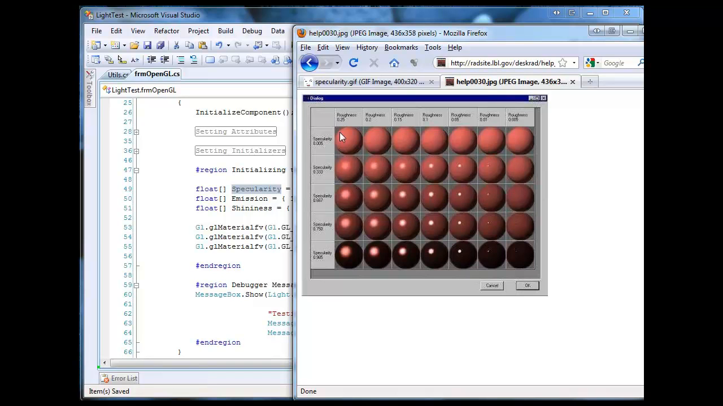For example, right now here's a comparison of specularity against roughness. The rougher the surface is, the less concentrated the specularity. With a lower degree of roughness, it's more like a metallic object, it tends to be metallic. And with a higher specularity, you get a stronger highlight, or shininess, here.